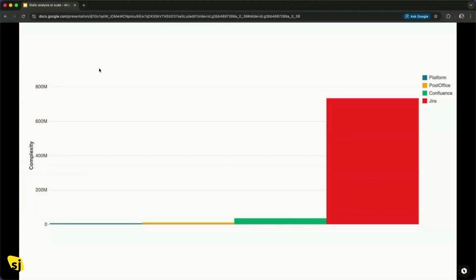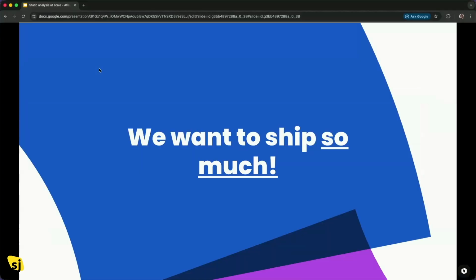So it's not just a scale problem. It's not just a large product problem. It's something unique to how Jira was built at the time, over the course of those 20 years, that has caused this to be the case.